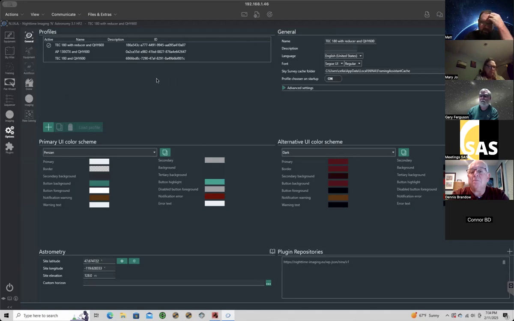And like I said, here are some profiles that I have set up for various cameras and telescope configurations. When you build an equipment profile, you can name it whatever you want.